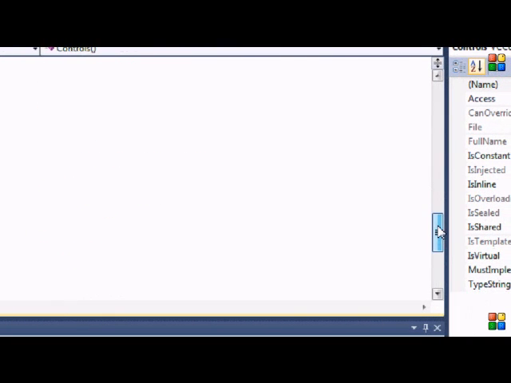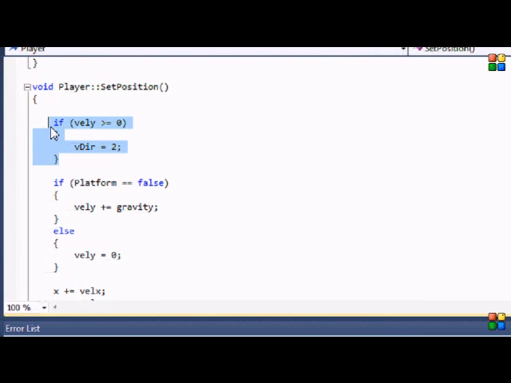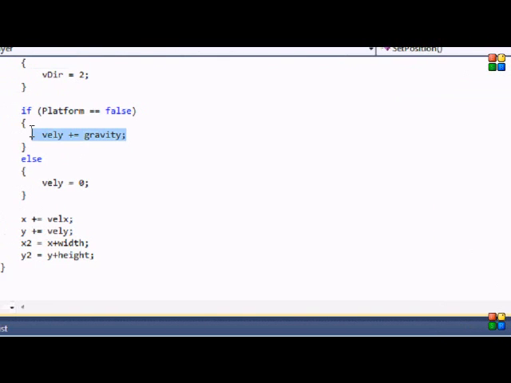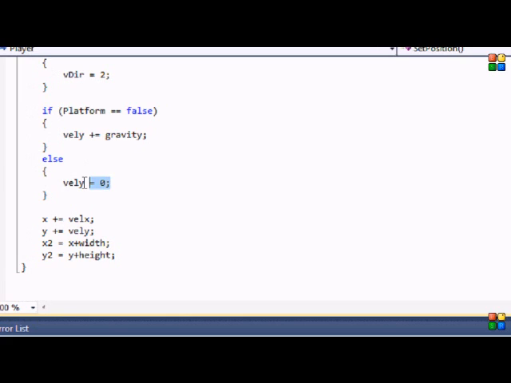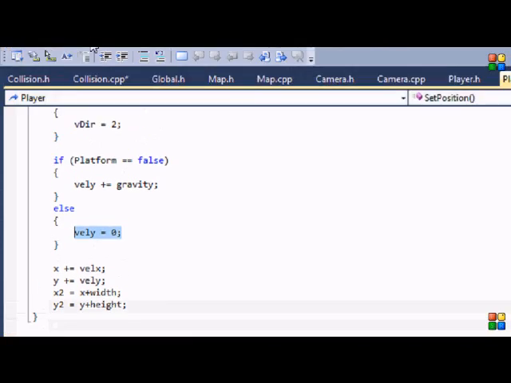Now look at our set position function. Right here, you put if velocity y is greater than or equal to 0, sorry, then vertical direction is equal to 2. I'll explain this later. Okay? And if platform is equal to false, then we activate the gravity. And if it's equal to true, then we deactivate the gravity. And it's velocity y that activates the gravity.